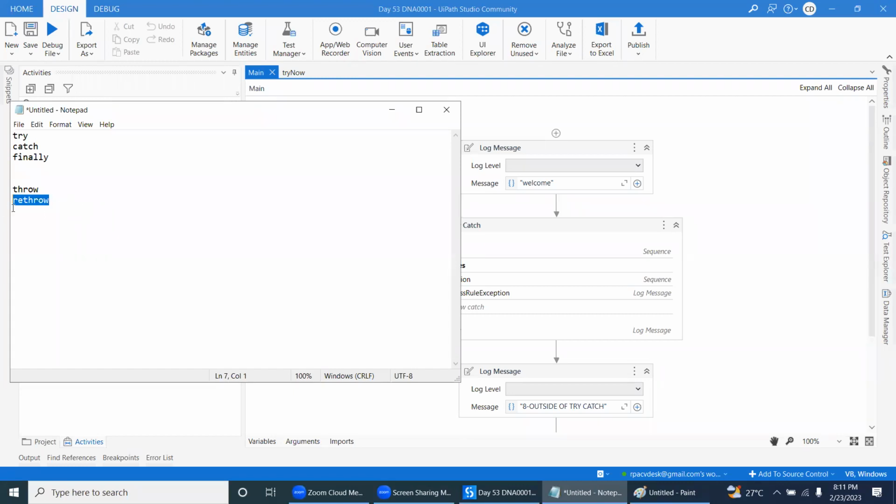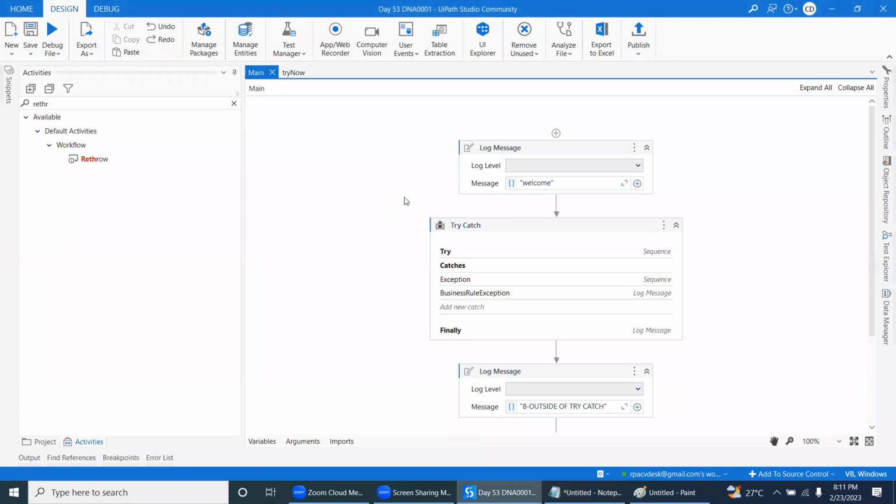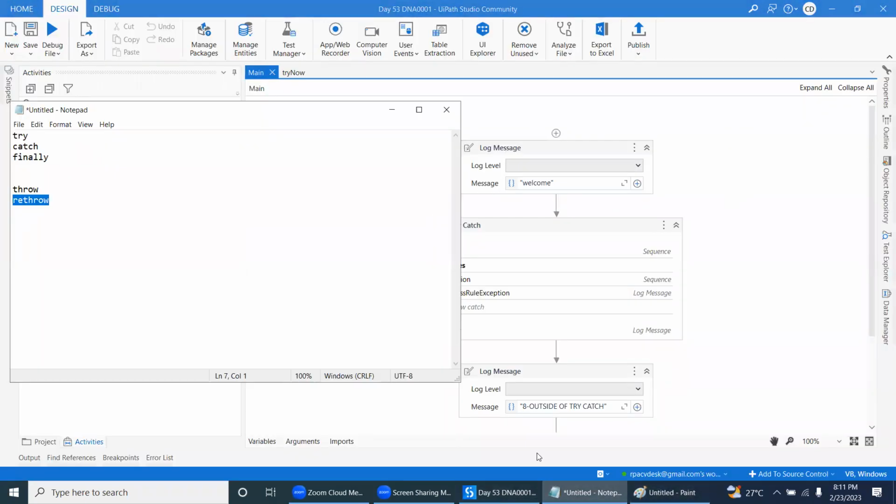Why are we using the rethrow activity? They will ask what is the difference between throw and rethrow. When you use rethrow in the catch block, it will just send the same exception that we got in the catch block to the parent. What if you don't have a parent try block? Then it will just show an error message. Throw, rethrow. How many system exceptions?